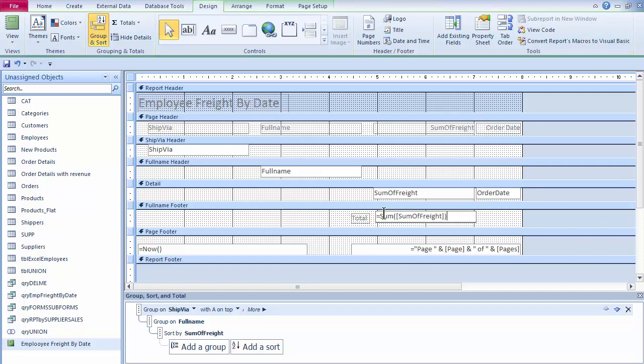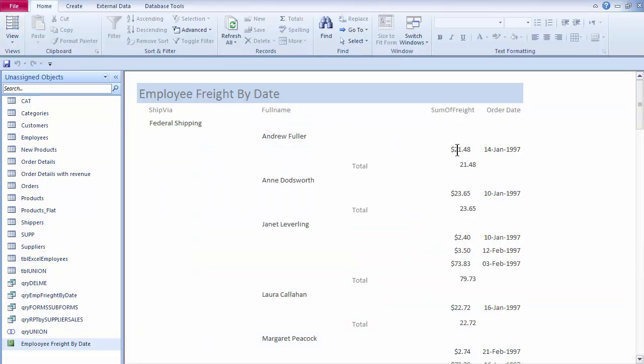And I'm just going to change this up by typing in a sum function, just saying equals, and then in parens, surrounded by brackets, I'm going to put in the name of the field, sum of freight. And by doing this, I will sum this up per grouping level for the full name. So by placing this here under the full name footer, I will get it underneath each full name header grouping. It will do the sum of what's up above. Let's take a look at this now. I'll come up and just click on my view button here, and I can see that it's working. This totals up to 79.73, so it looks like it's working okay.